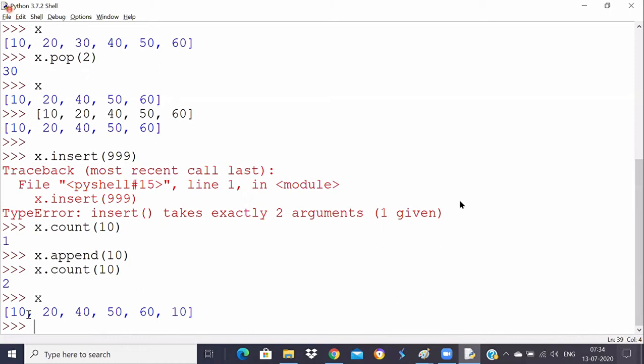So there can be duplicate elements, right? There's nothing wrong with having duplicate elements in a list. Now when I print x, we got 10, 20, 40, 50, 60, and then we got 10 again. So 10 has been repeated two times.